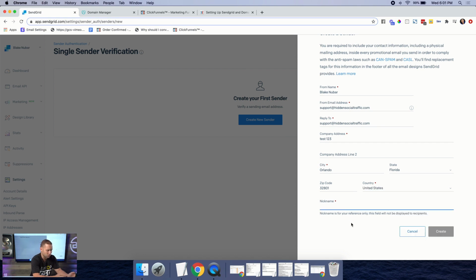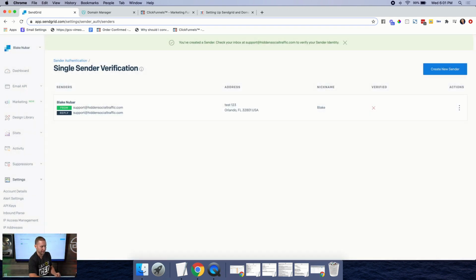Nickname, reference only. I'm just going to call it my name. Okay, it's just a nickname you need for this. And go ahead and click on create. Okay, good. It says you've created sender. Check your inbox at support@hiddensocialtraffic.com to verify your sender identity. Okay, so it's going to send an email to that inbox that you have set up.